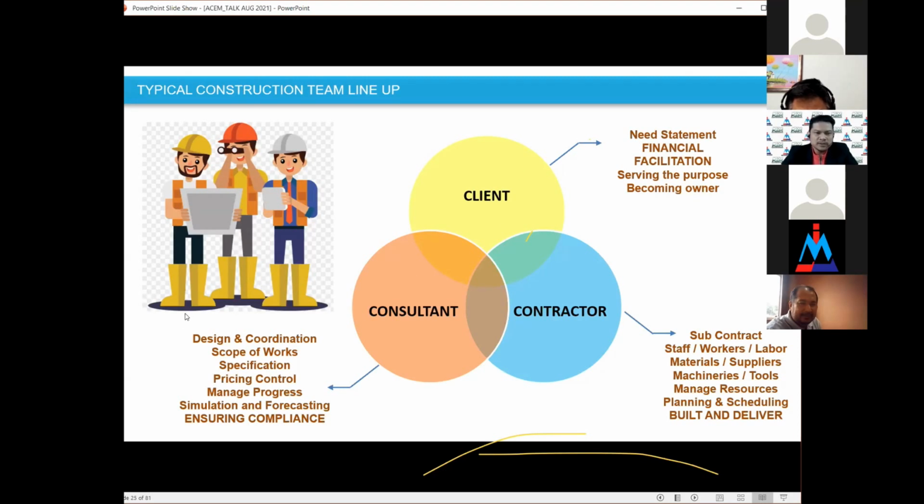And as consultants, we do the design, coordination, and also liaison. We specify the scope of work based on the needs, and therefore we specify the specification of the works. Then we do the pricing control, estimation, and prediction of the pricing. We manage the progress on behalf of our client. We do the simulation and forecasting of the project design and calculation. And the most important thing, in my opinion, is that we need to ensure compliance. As a consultant, this part is very, very important for us, where we need to comply with a lot of things.